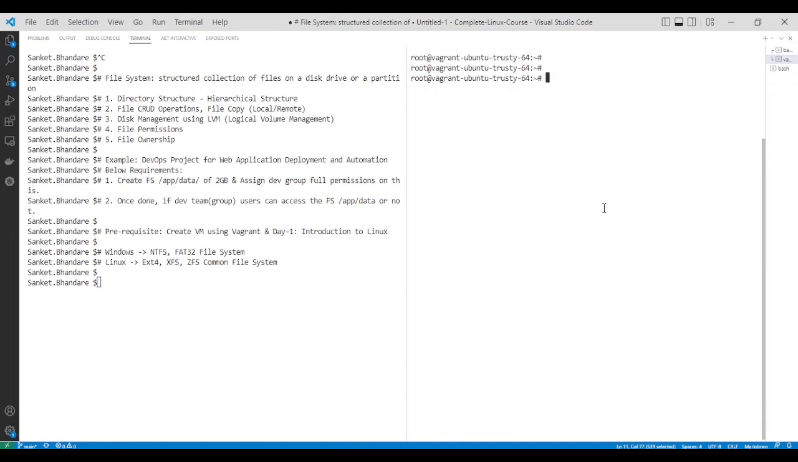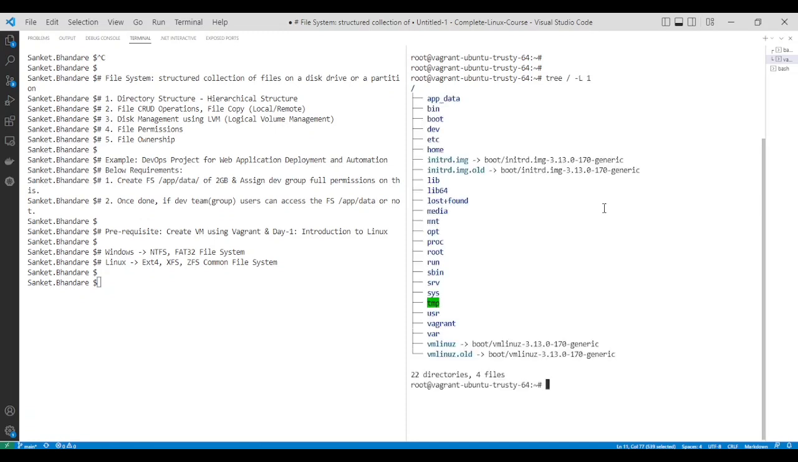If you want to see the hierarchy under the slash directory, you can use the tree command and you need to provide a level. This is the hierarchy that I am trying to explain. Everything is created under the slash directory. So this is all about directory structure. Linux follows a hierarchical directory structure.